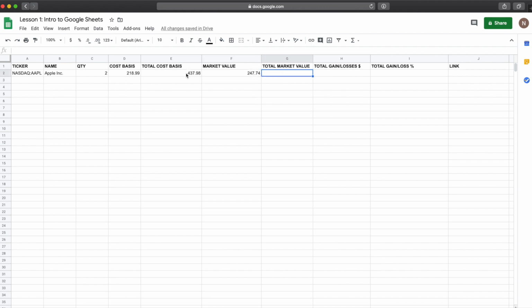All right. Similar to the total cost basis column, column E, we're going to calculate the total market value by multiplying column F, the 247.74, by the quantity owned, which will give us the total market value, or how much our current holding is worth at this very moment. So we'll do an equal sign to trigger a function. In this case, again, we're going to do an arithmetic function. We're going to take cell F2 and multiply that by C2, which is the quantity owned, which will tell us what our total current market value is.